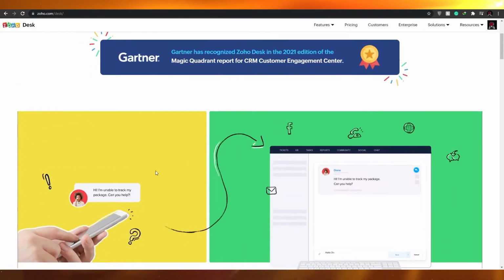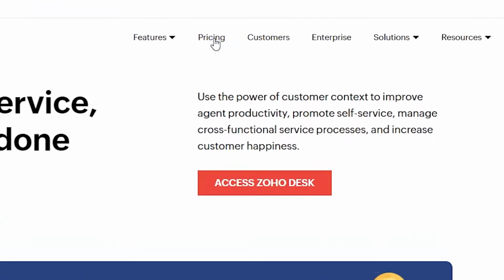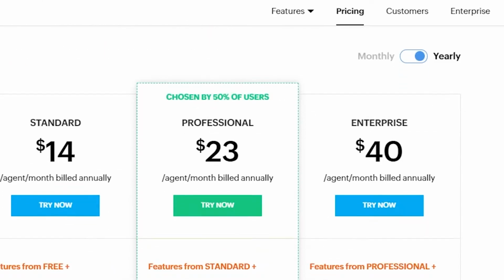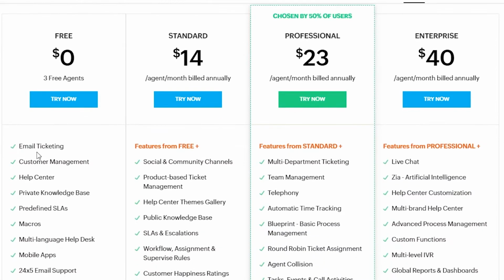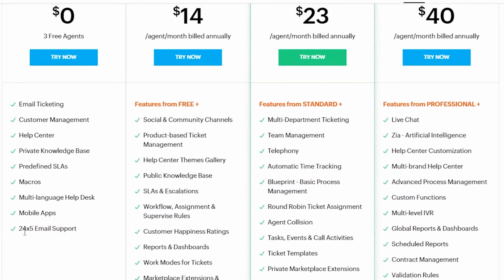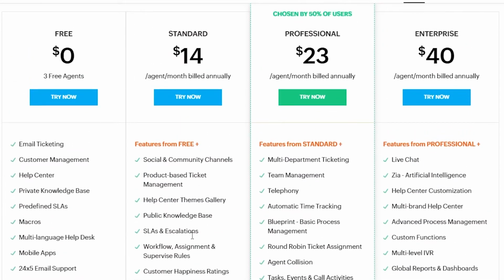Now, let me just go over the pricing of Zoho Desk and then we can move on with how you can use it. So click on pricing and it will take us to this website. And over here, as you can see, we have four packages: the free package, the standard, professional, and then the enterprise. For the free package, you can have three free agents on your Zoho Desk. You have email ticketing, customer management, help center, private knowledge base, predefined SLAs, macros, multi-language help desk, mobile apps, and 24/5 email support, meaning the weekends will be off, but you will have 24 hours, 5 days a week email support. And then if you choose the standard one, you will have, of course, more pros and cons and so on.